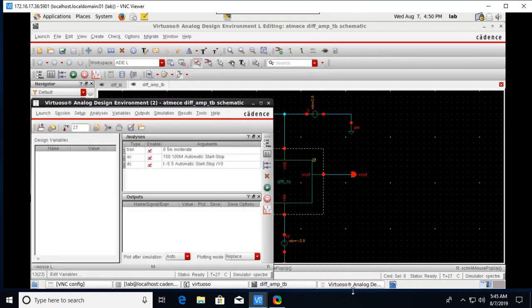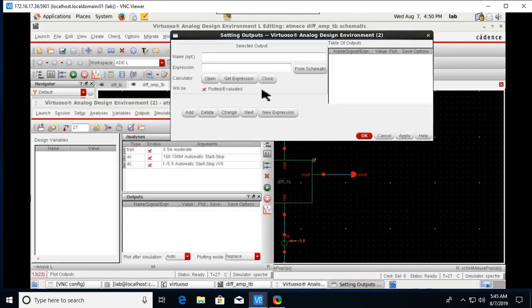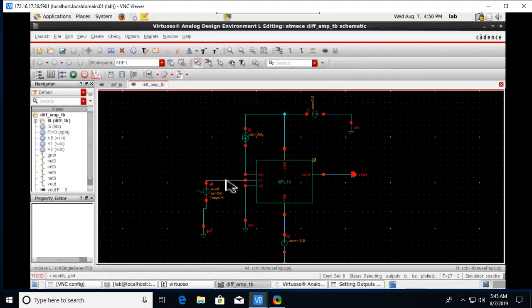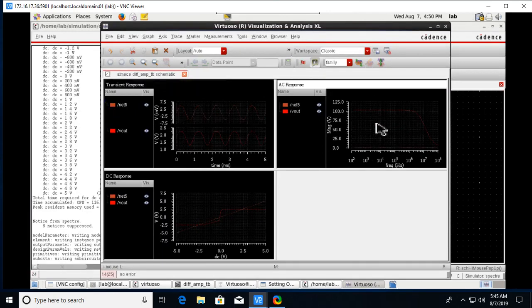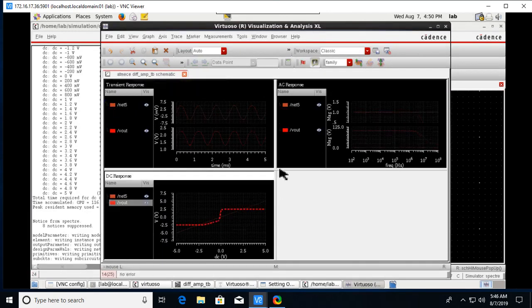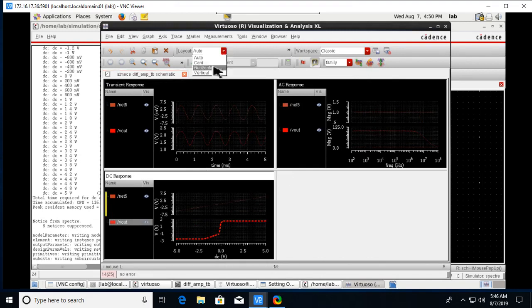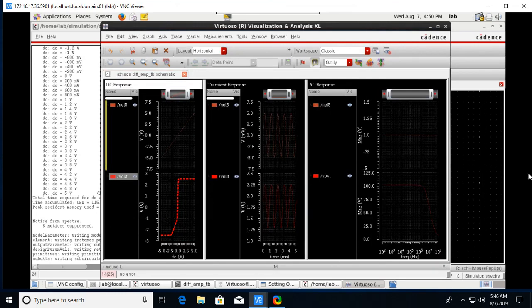Okay, go to setup outputs. You can go here, output, setup output, both are same. Just click on from schematic, select input and output line, just click on run. So you will get the output. So to change the view, make it as horizontal, you will get AC/DC and transient analysis of the differential amplifier circuit. So this completes your differential amplifier schematic as well as test bench simulation.